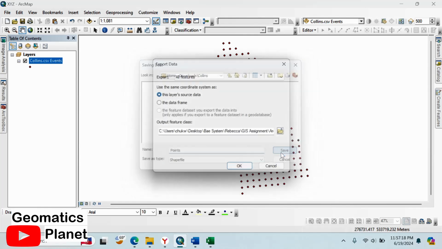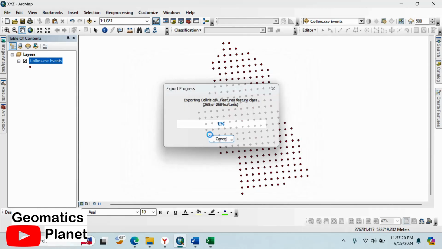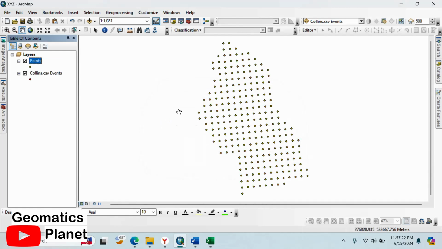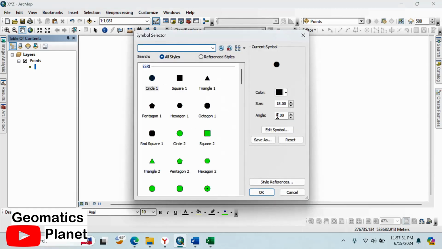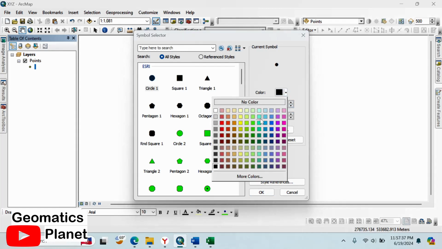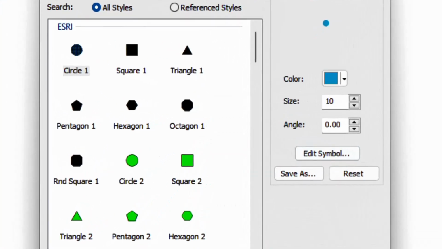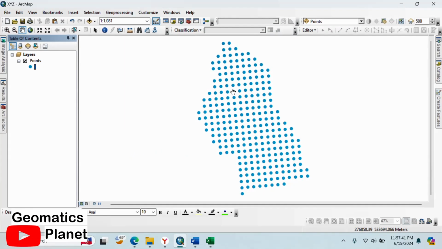And I click here to save, click here, and once it comes up, I will click add, and I will remove the event file. This is what I need now. So this is the coordinates of the place Collins gave to us, and it is graded at a particular interval. So I want to change the point to another color that I want, and I'm going to click OK. Now this is the coordinate you have.